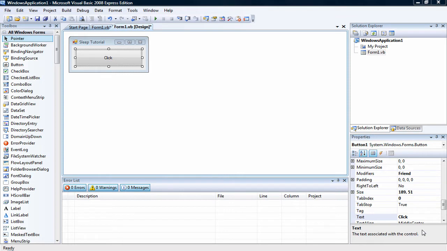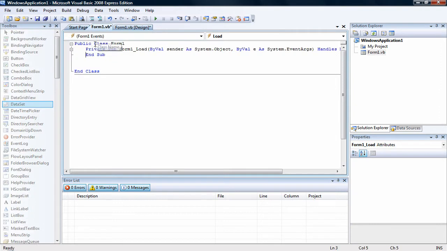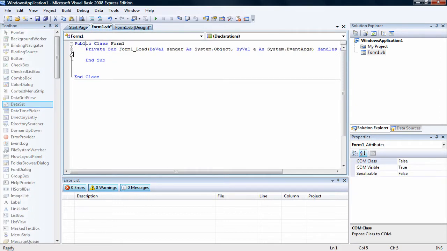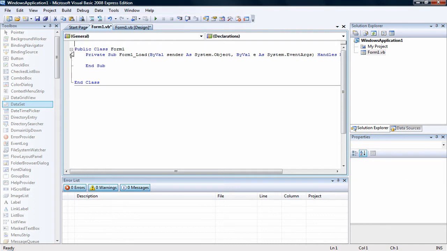This is VB Basics, and I'm going to show you how to make a sleep feature for your form. This is good for eliminating a lot of timers, or whatever you want, just a sleep feature. What you want to do is click the form itself, and then you're here.